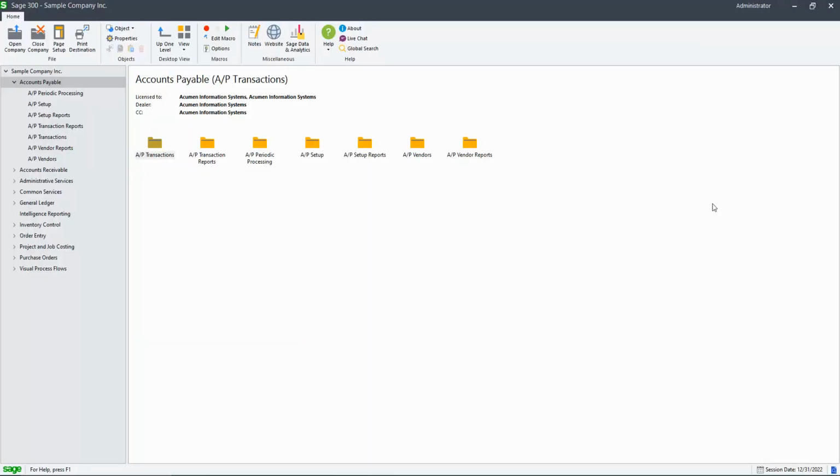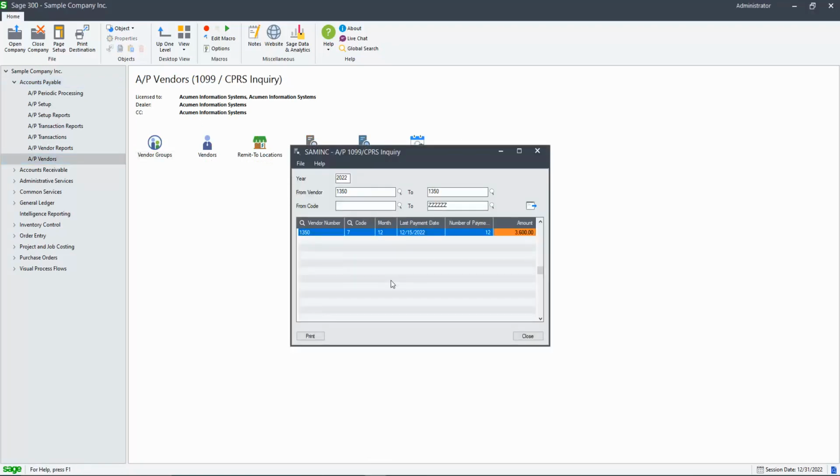In this video, we will cover how to import any updates to the vendor 1099 amounts. To do that, we will go over to Accounts Payable, AP Vendors, and launch the 1099 inquiry screen.